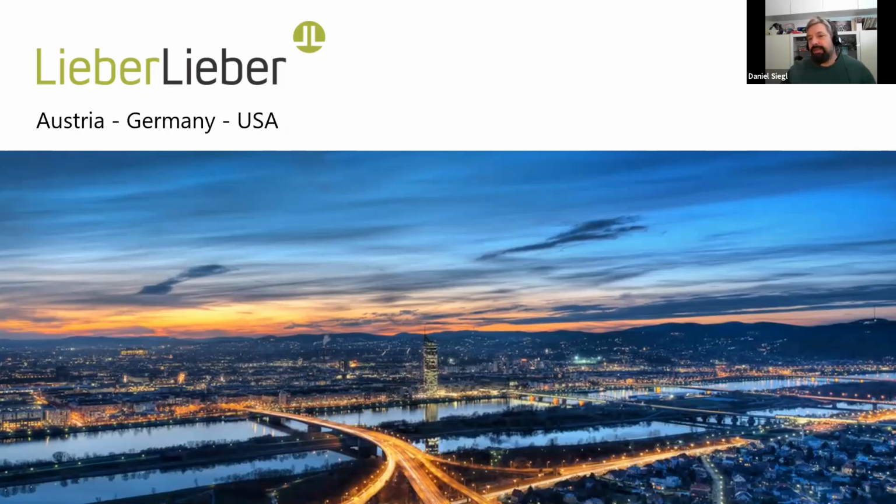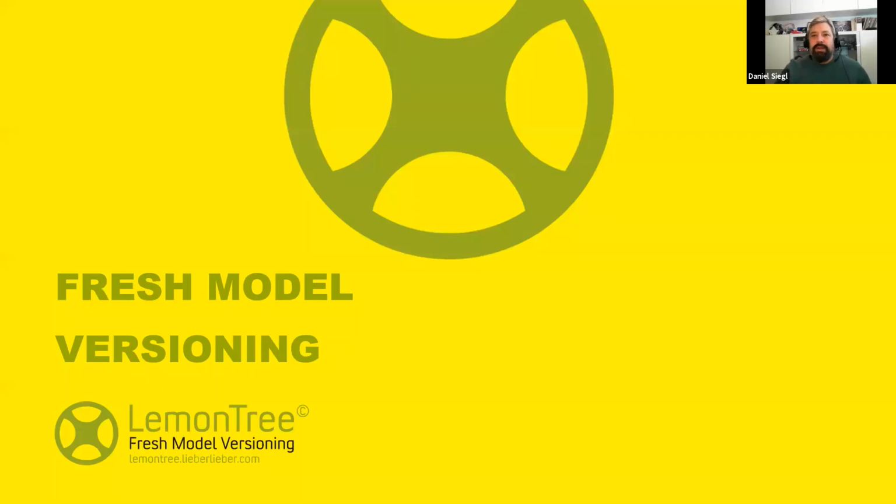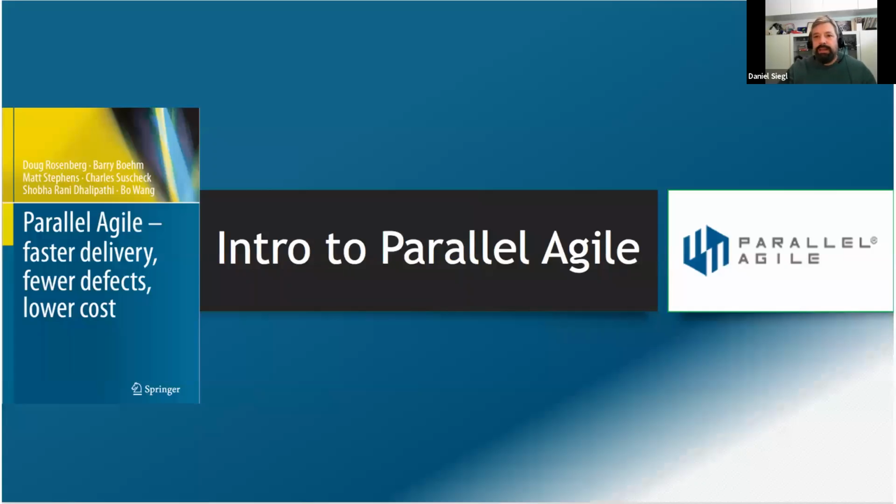I have Matt Stevens from the UK, from Parallel Agile with me, and Doug Rosenberg, who apparently cannot switch on his video right now, but Doug is with us. Doug is very well known in the enterprise architect community, but we will hear more about that later. So the topic is obviously, when we are involved, it's somehow related to LemonTree, to fresh ideas for model versioning. So Doug, Matt, it's your stage.